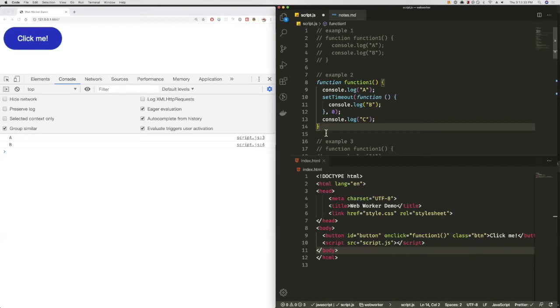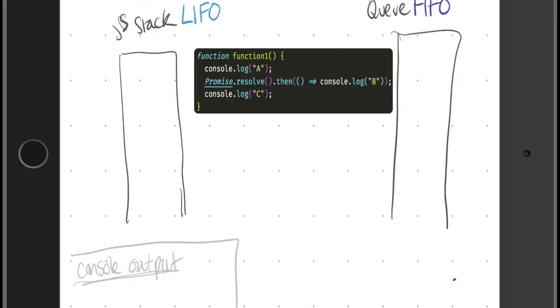Okay, so I'm going to save this, and then I'm just going to clear out our console, and I'm going to click this. Oh, I need to refresh. Clear this out. I'll click it, and now you see A, C, B, just like we expect. Okay, let's go back to our drawing.